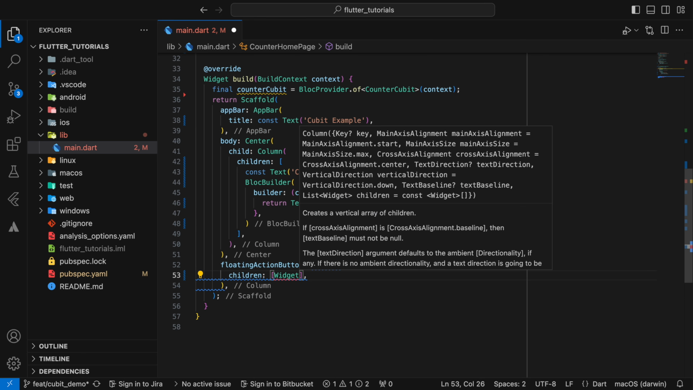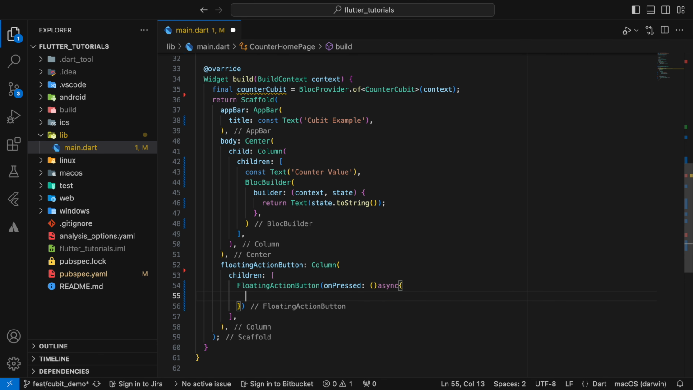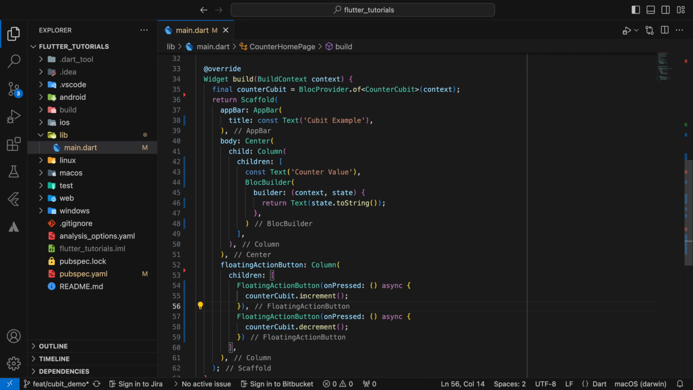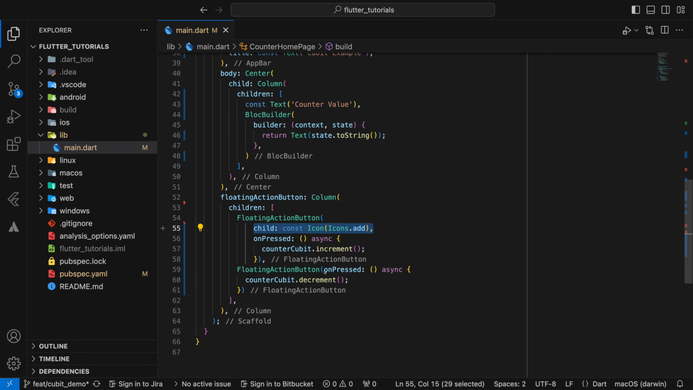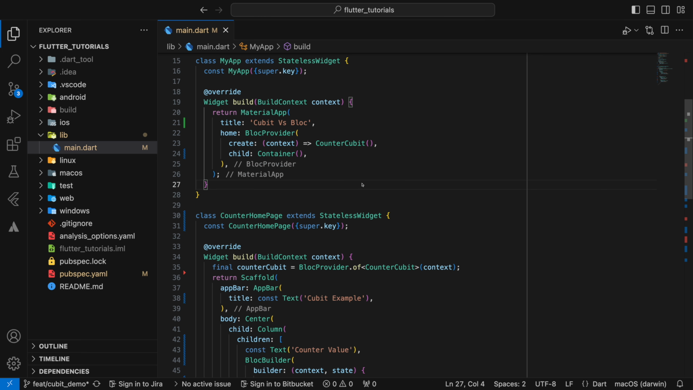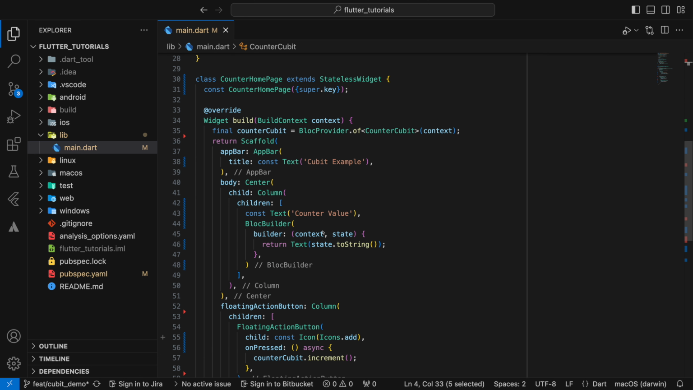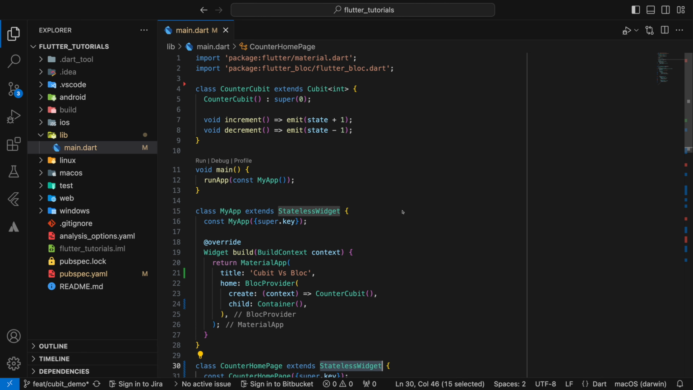Let's add two buttons to increment and decrement the counter. The plus button will call the Cubit increment function to increment the counter and similarly for decrement. Let me quickly add icons for our floating action buttons. So as you see when we use Cubit we will be directly calling the state function with the help of the Cubit instance. So we can move our state and business logic out of the component and components can be stateless. Here our custom homepage is a stateless widget.